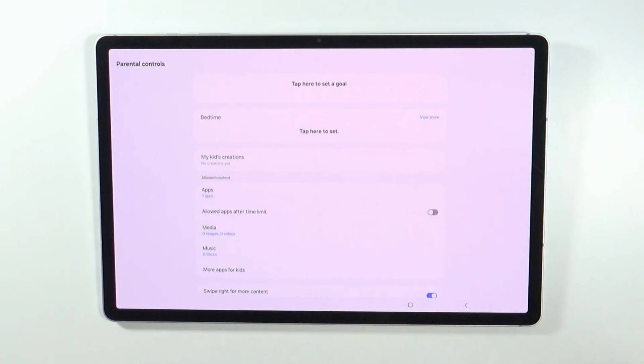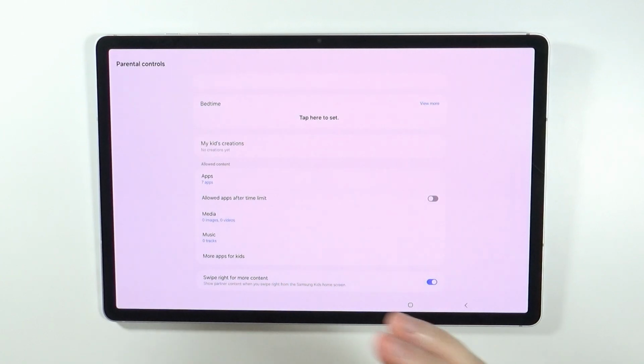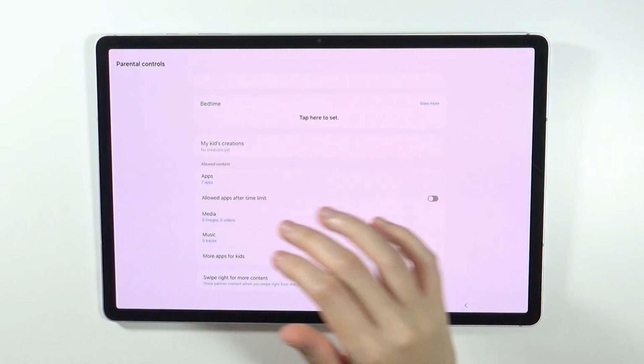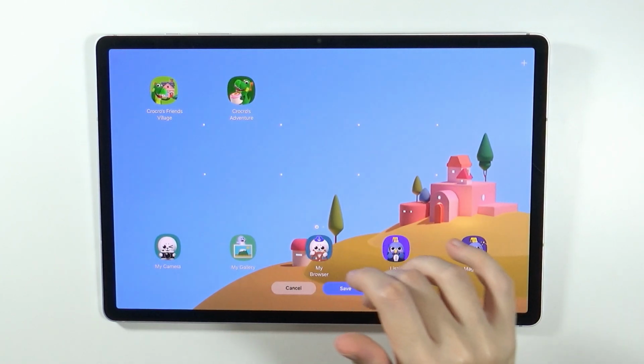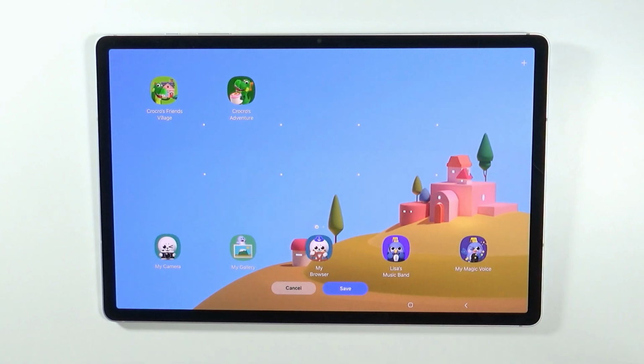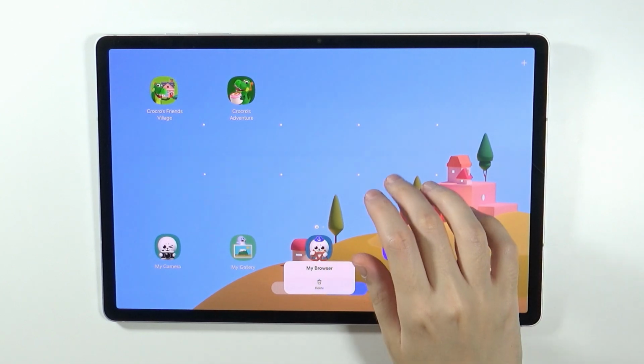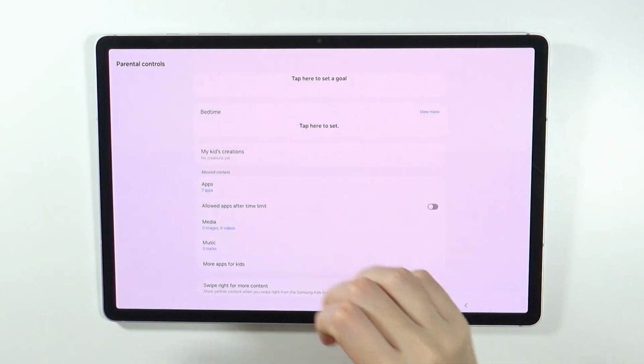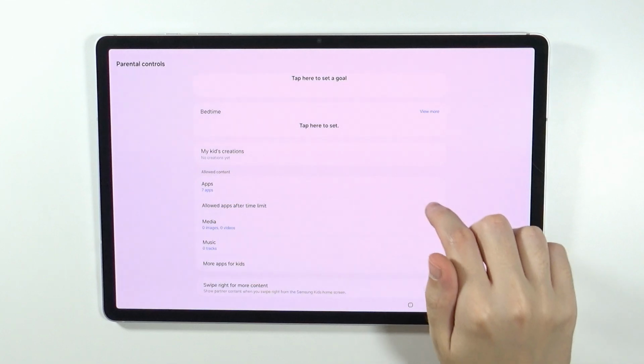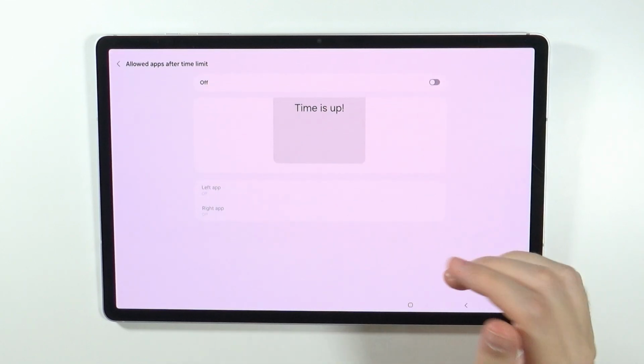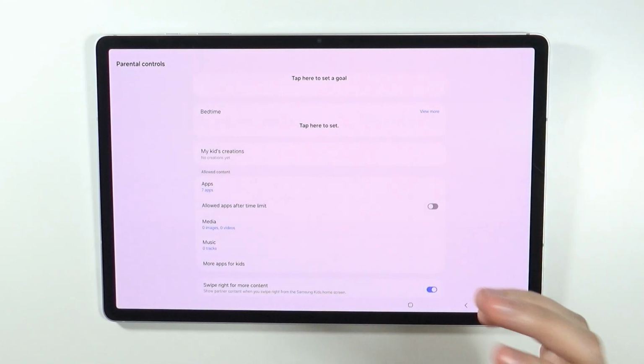And now over here we have a bunch of different options that allow us to manage or allow content. So over here we can go to apps in order to choose what the kid can use over here. So we can, for instance, press and hold on the app in order to delete it. And once you are done, you can press save. You can also choose which apps should be allowed after the time limit.